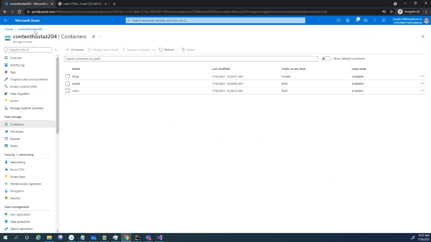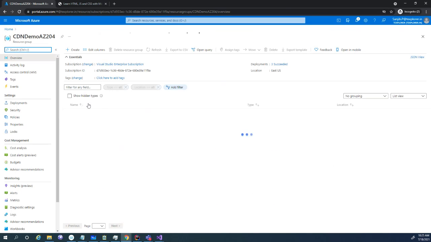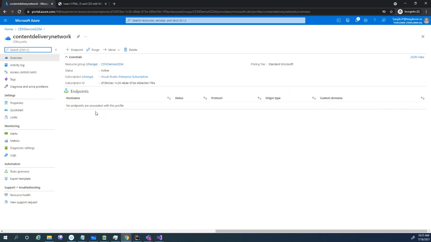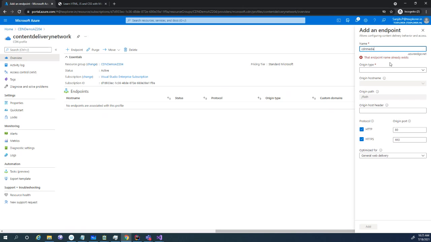Now we will go ahead and do the CDN profiles. So this is our content delivery network. Here in the endpoint, we need to add the endpoints for our content CDN profile. So we need to add the endpoint over here. Let's name it CDN media. Okay, CDN media is taken. So let's name it CDN media AZ-204.